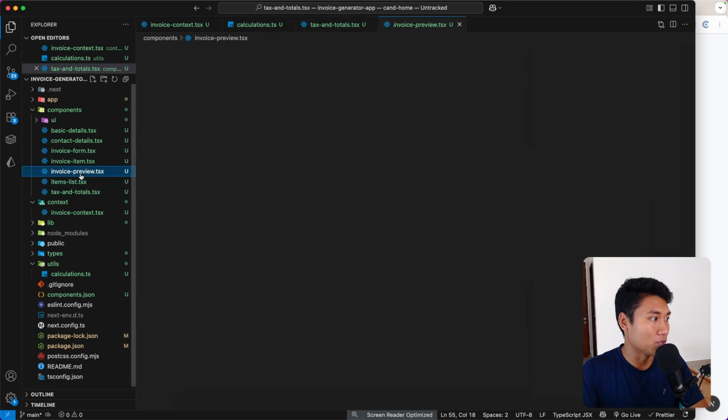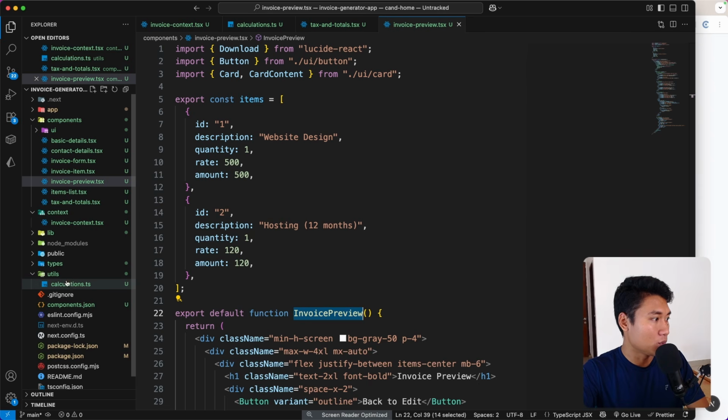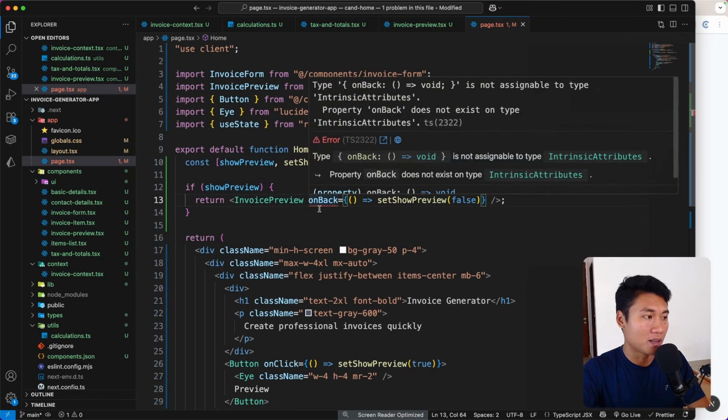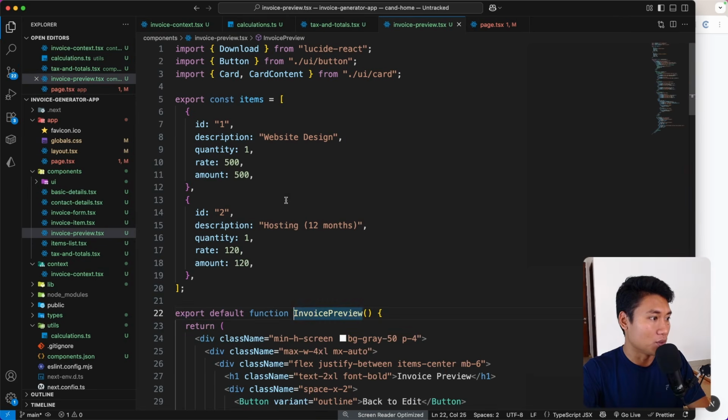Let's go to invoice preview. First I'm going to send a property to this invoice preview component, so we can click the go back button. Let's go to page.tsx, and on the invoice preview, I'm going to send this on the onBack prop. Right, when I click onBack, it should set showPreview back to false. Anyway, let's save that and let's go back to invoice preview.